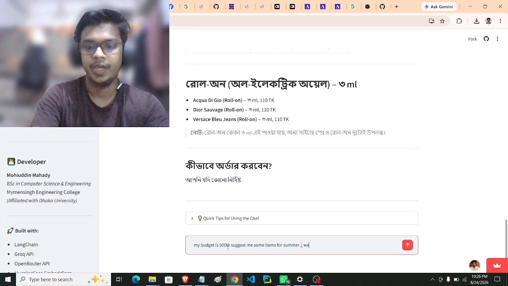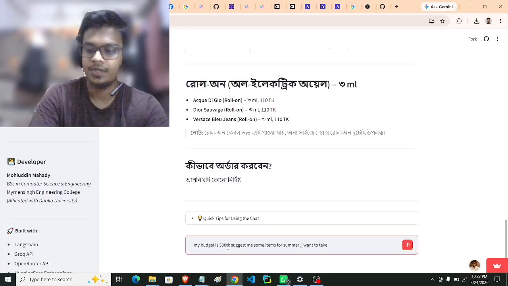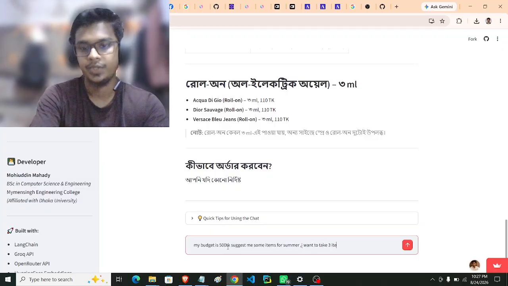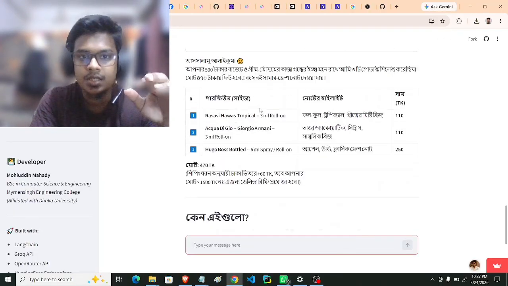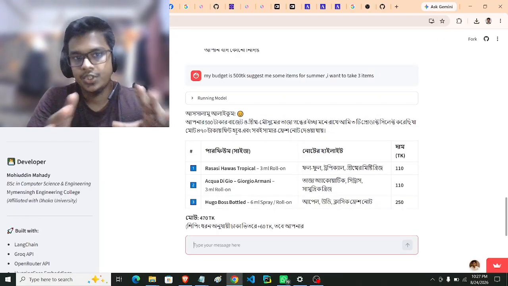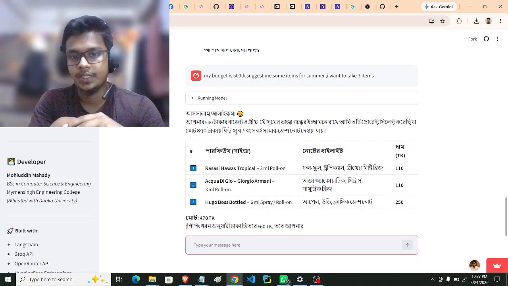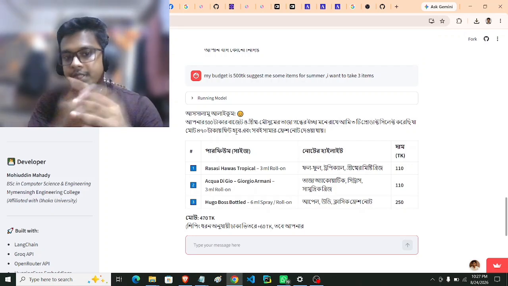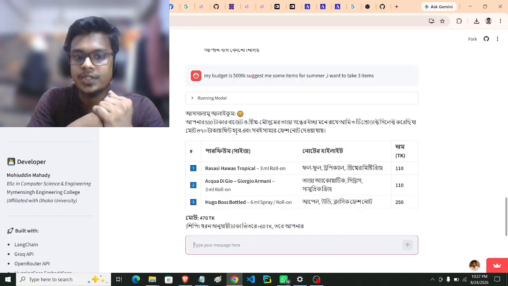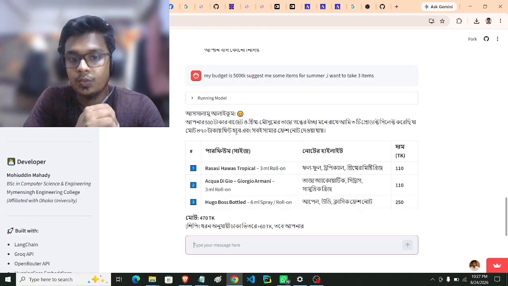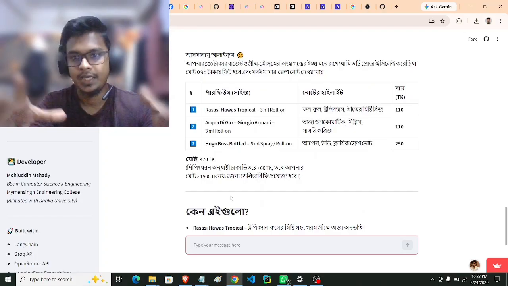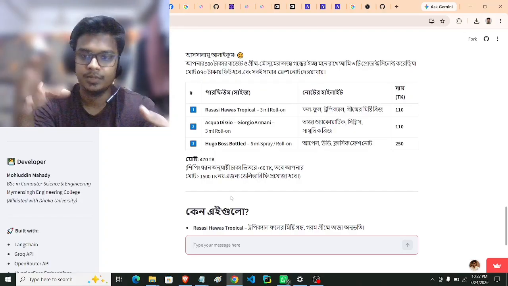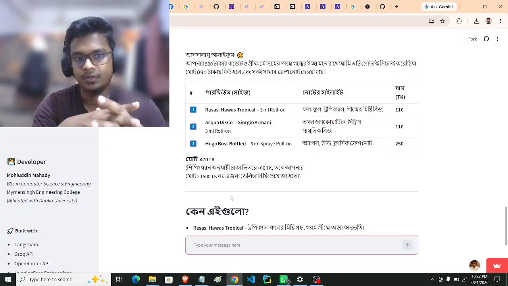I want to take 3 items. Let us see what its reasoning capability is. Here, as you can see, it suggests that within 500 taka we can take two 3 ml roll-ons and one 6 ml spray. So here it successfully suggested items under 500 taka. The total is 470 taka, with the delivery charge inside Dhaka city.